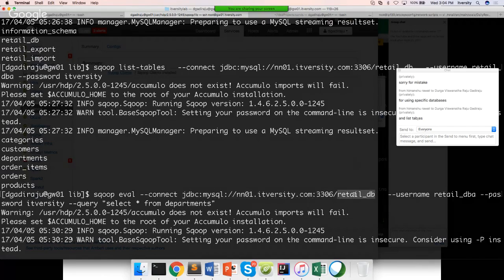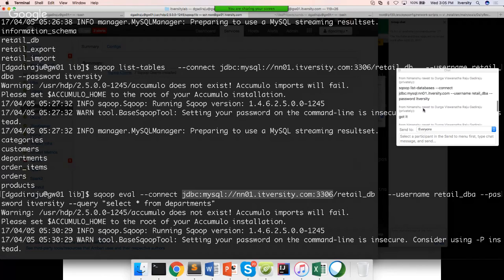Yeah, this is for list tables or eval. You have to pass the database like this. Otherwise, you don't need to have the database. You just have to pass only till here. Okay.